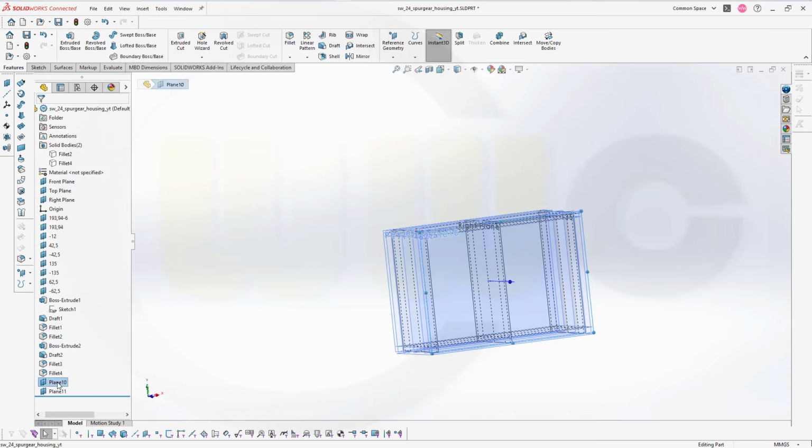And rename those planes to 72.5 and minus 72.5, and bring them up there like this here, and the second one as well. Now a sketch on the front plane. So on this one, another sketch.